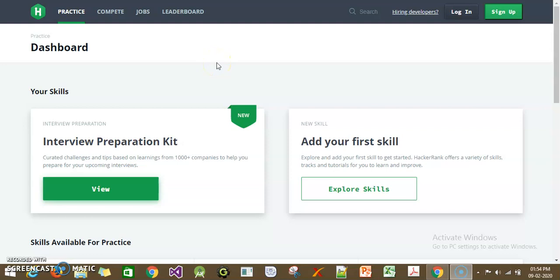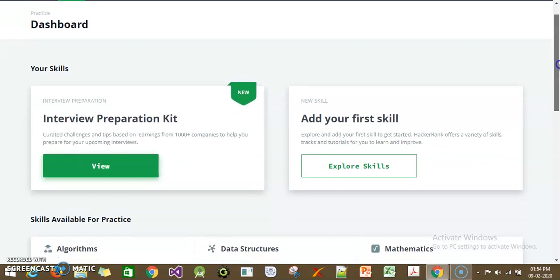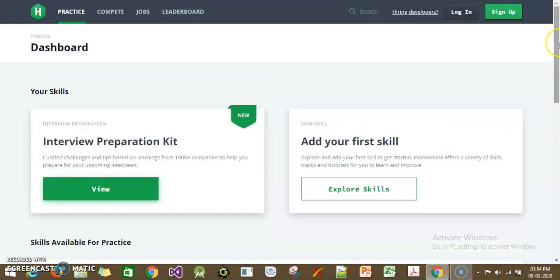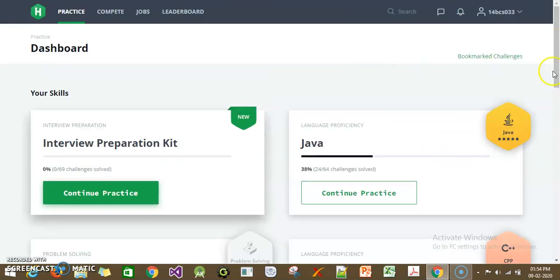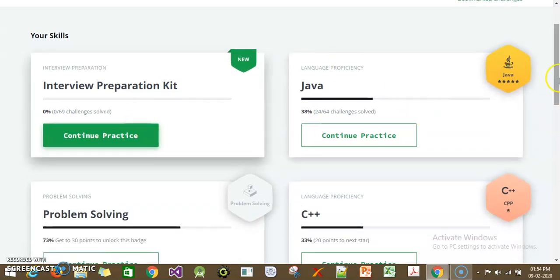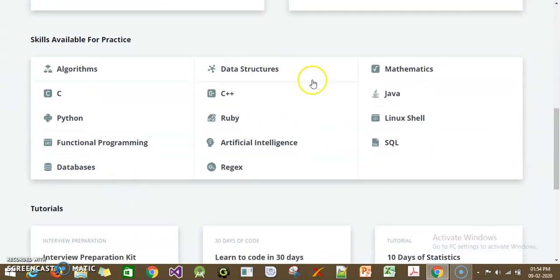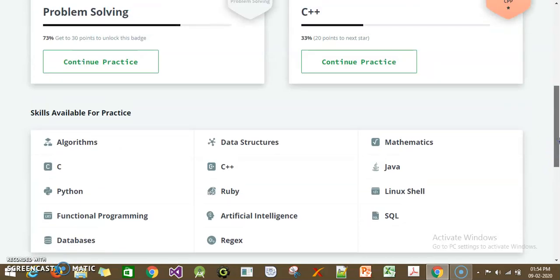So hi all. In this video I'm going to explain one of the famous programming sites called HackerRank, to solve and learn about programming languages. Once you sign up and log into your portal, you can see the languages you have solved and learned. In this section, there are several languages available where you can learn, like C, C++, Java, algorithms, data structures, and also artificial intelligence. So you can learn these kinds of languages.